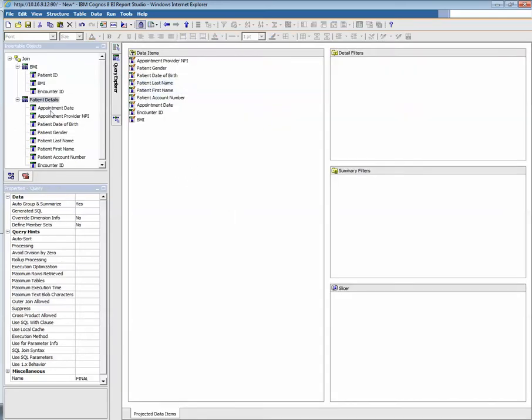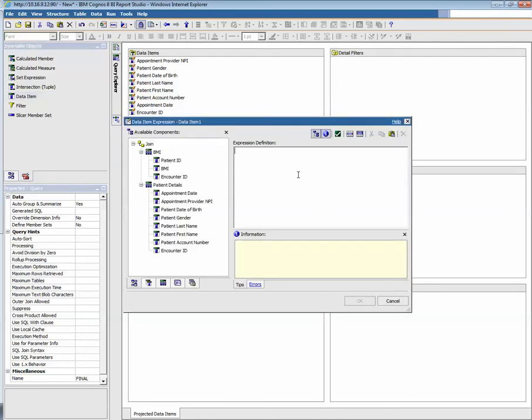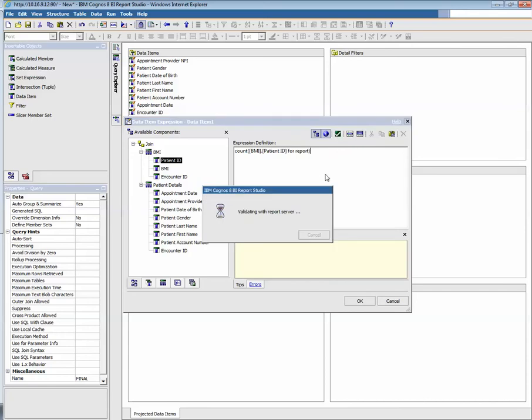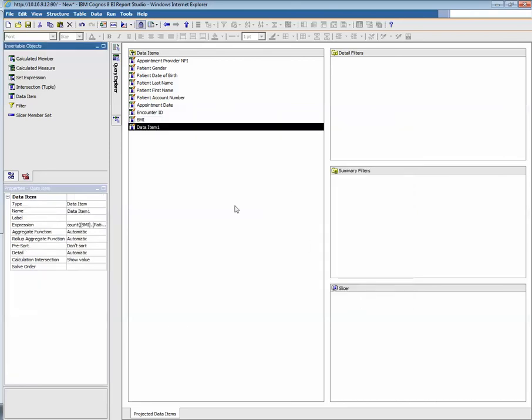For this report, we're going to add a data item, and for the expression definition, we're going to call it count and drag in patient ID. And then after this, it is for report close. Validate that. We have no errors, so we can click OK. I'm going to change the name for the data item to patient count.